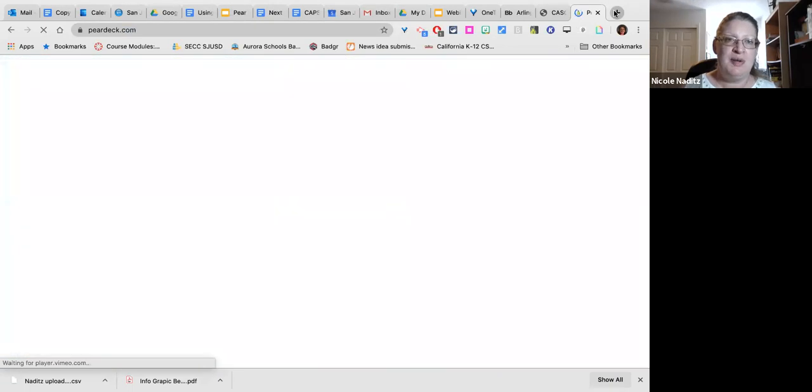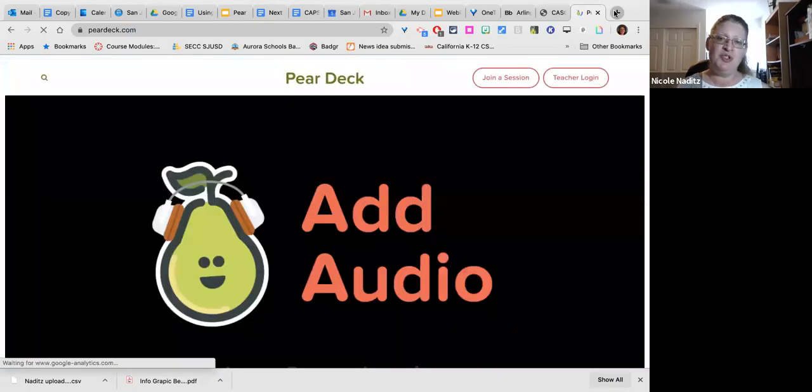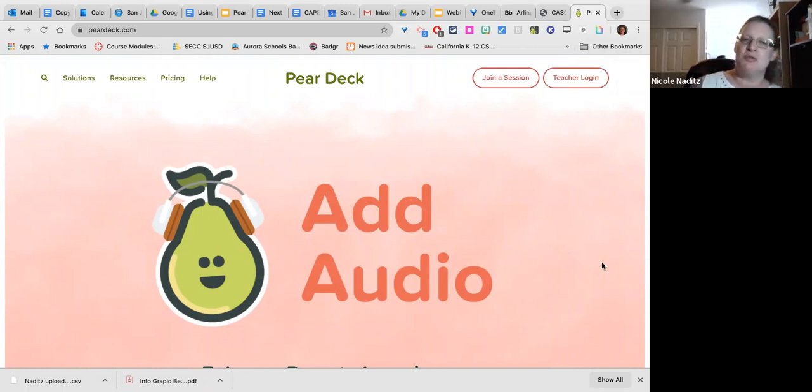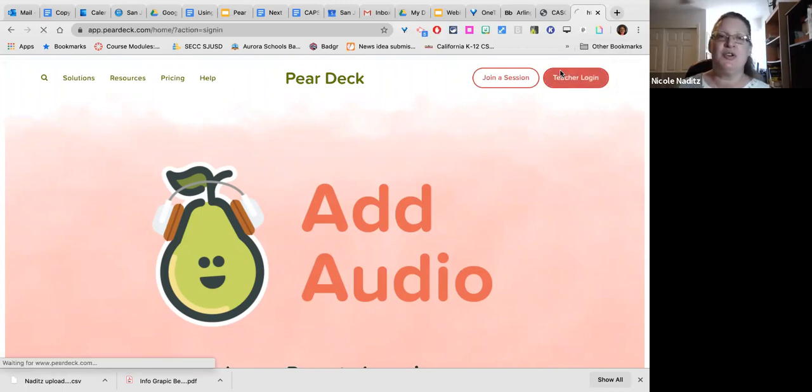So you're actually going to go to peardeck.com. It posts to Google Classroom just as a convenience and as a service to you, but it doesn't pull the students' slides back into Google Classroom. The students' slides and their answers live in Pear Deck, so you need to go back to Pear Deck to get them. So go to teacher login after you go to peardeck.com.